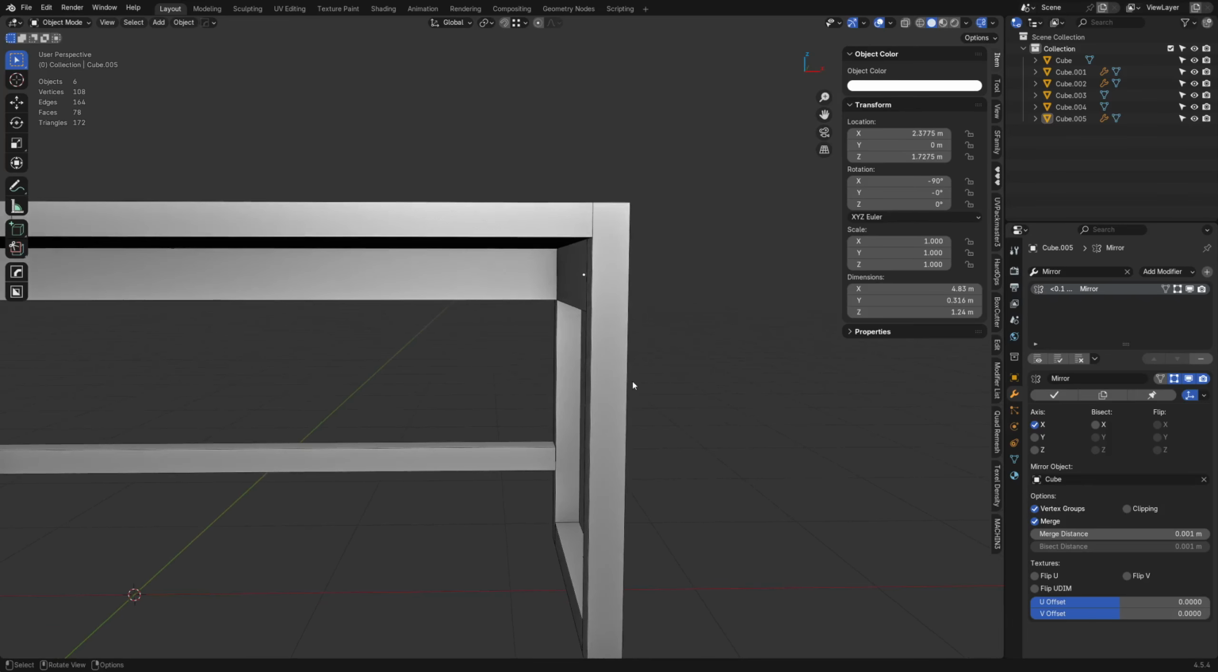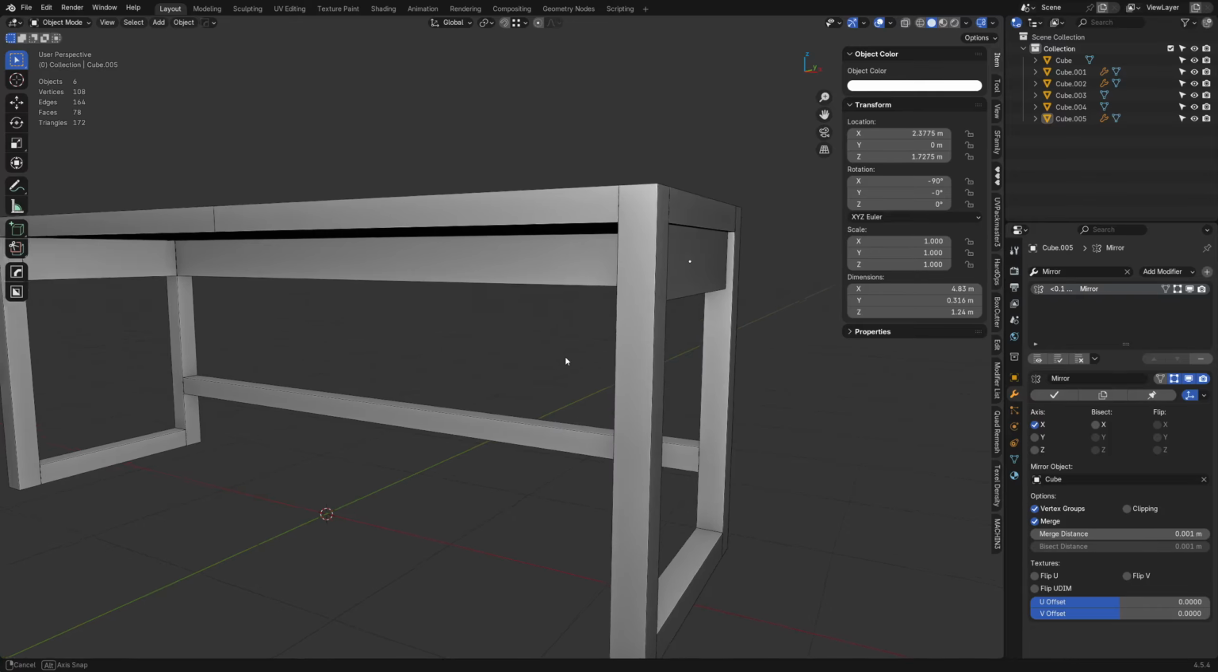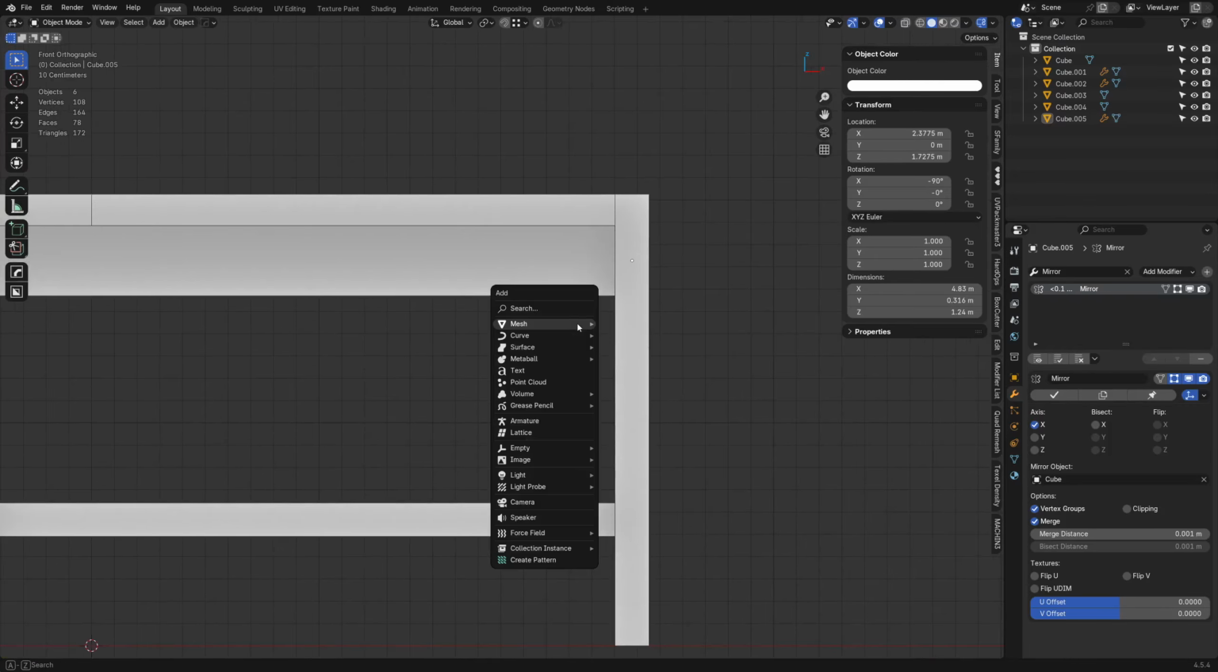So with all that out of the way, what else can we do? We've got to do the drawers, right? Yep. And so we could build them kind of the way they would be done in real life, but it's not necessarily required. So what I'm going to do is just create a cube here, I think, first.